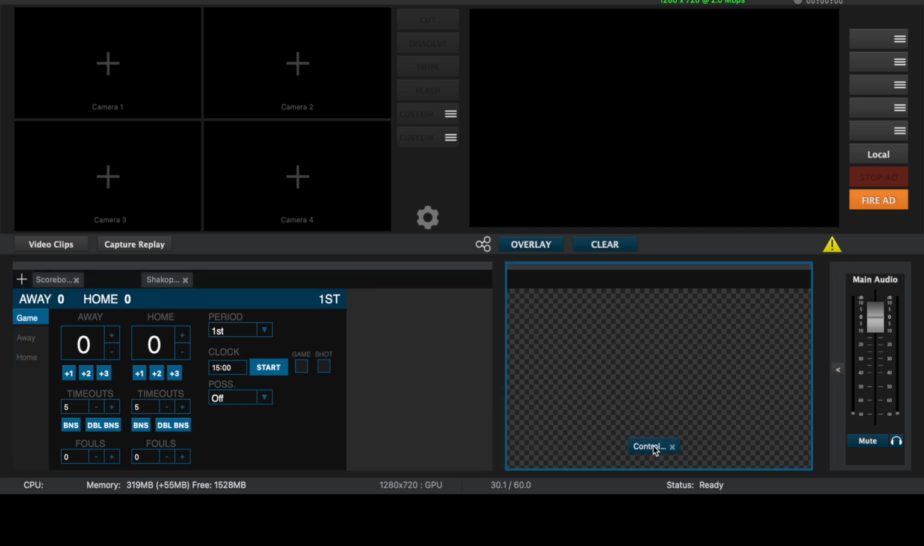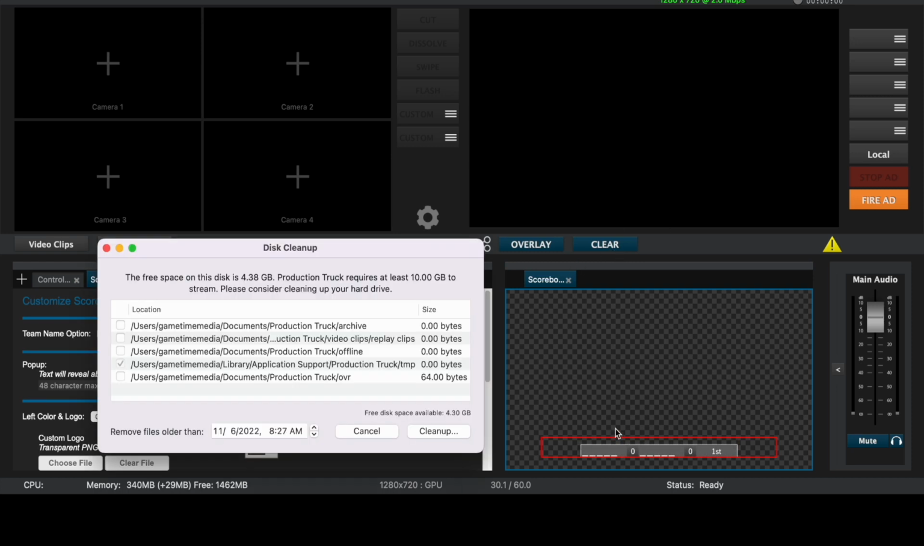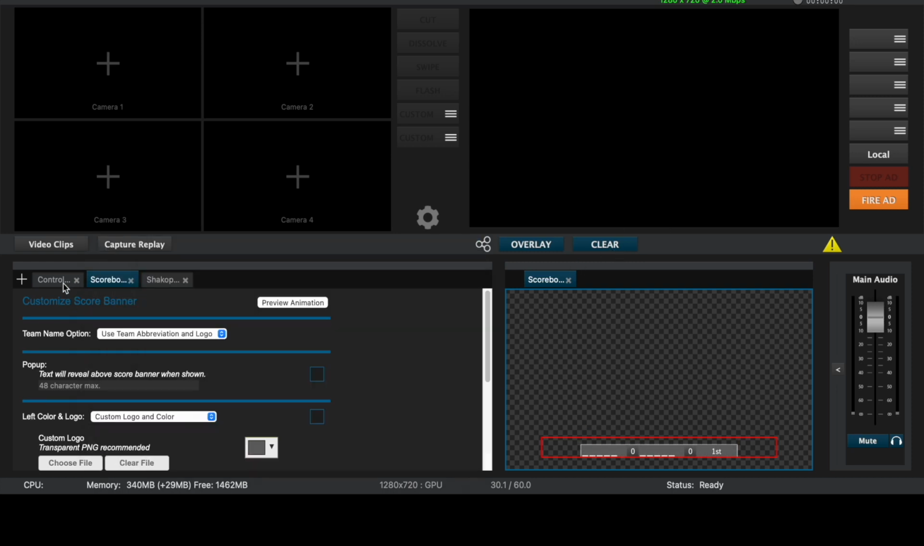The control panel tab is not a graphic in and of itself. If you drag it over here, nothing happens. You can clear this tab. It's not showing up. You actually drag the scoreboard pane over to this frame. Use overlay to lay it on up there. Clear to wipe it. This is the actual score bug that you're going to be working with.